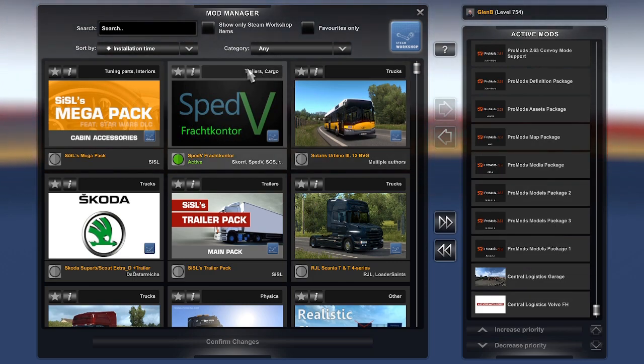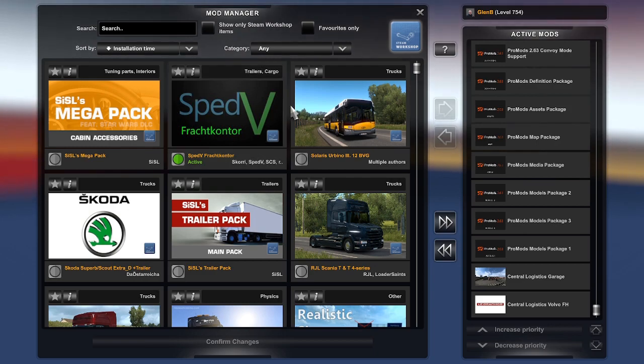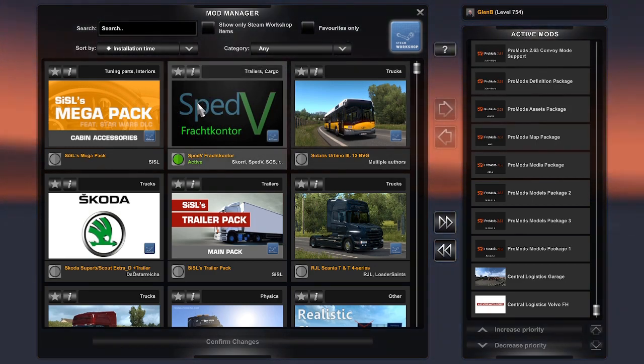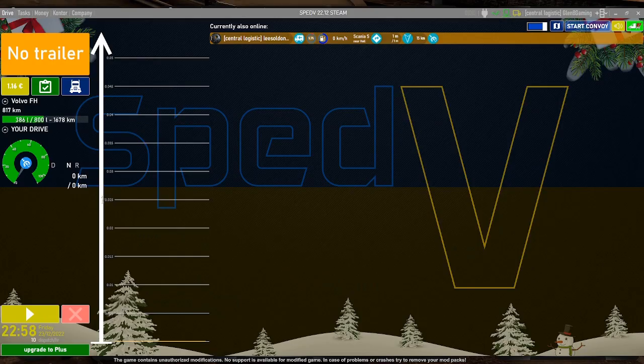But the most important thing you need for SpedV to work is SpedV Fracht Kontor. Fracht Kontor is German and it means freight office. Without this, SpedV will not work.